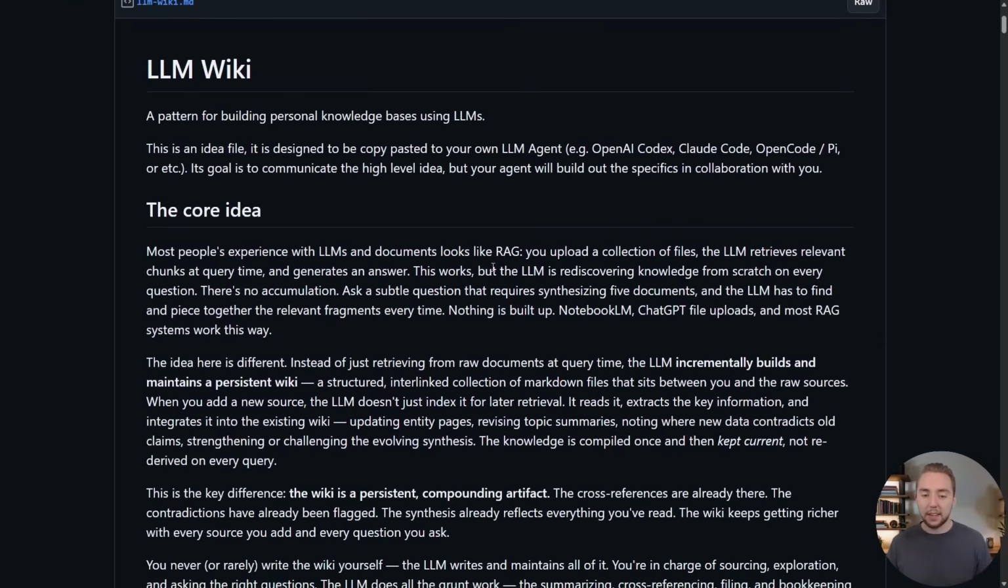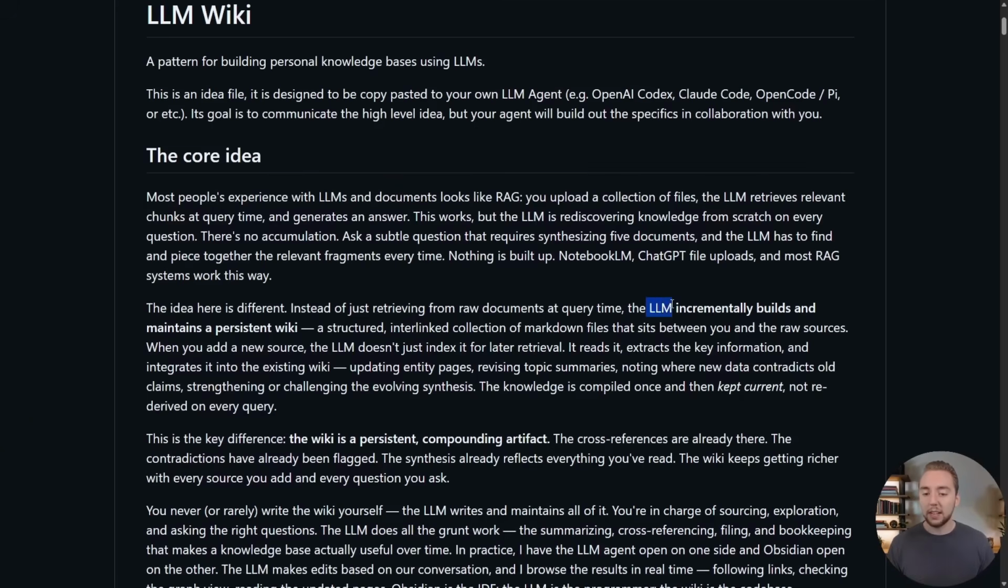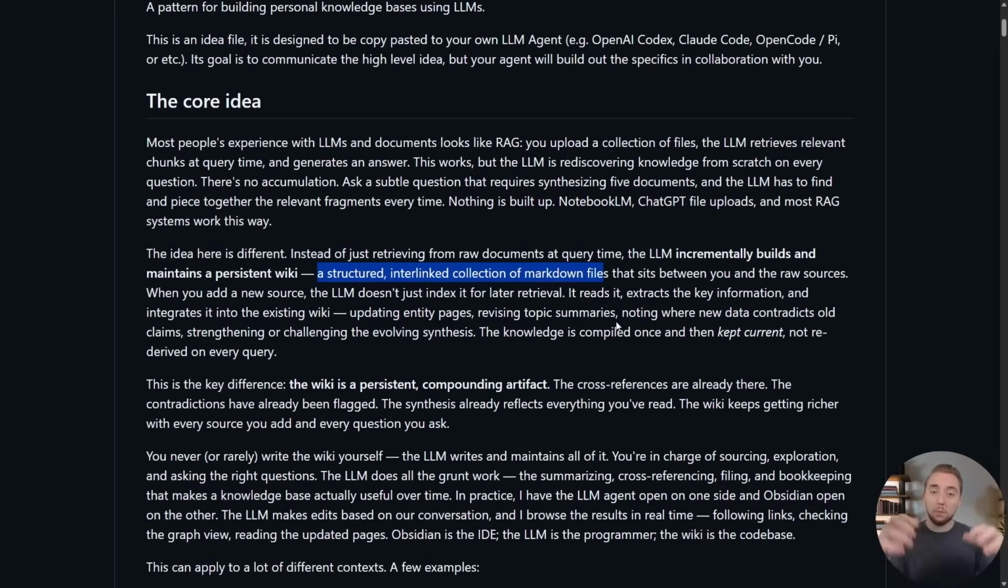And the idea here is when we're building a personal knowledge base for our second brain, instead of just dumping in a bunch of documents or indexing things for RAG, we can have the LLM help us build something smarter, incrementally building and maintaining a persistent wiki with structured interlinked collections of markdown files. And so as we're adding in more sources over time, like meeting transcripts, plan documents, articles from online, it's not going to just index it, but it's going to read each file, extract key information, and integrate it into the existing wiki.